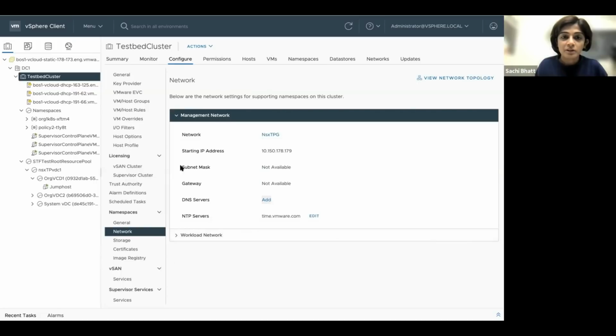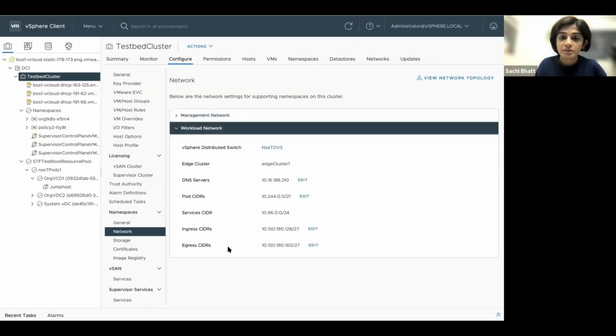There are two aspects to this. One is the management network of the supervisor cluster itself, and the second one is the workload network, where we are defining all the ingress and egress networks and the default pod and service CIDR. Now, as an enhancement in 10.2.2, a customer can change this pod and service CIDR per Kubernetes cluster. So customers can have their own custom pod and service network per Kubernetes cluster, which is kind of nice.